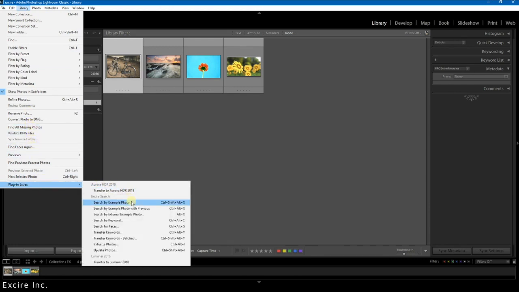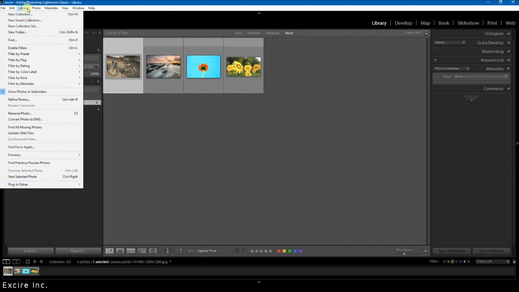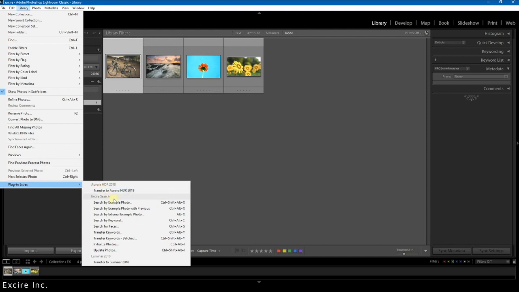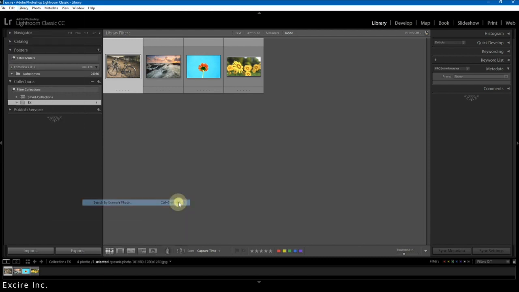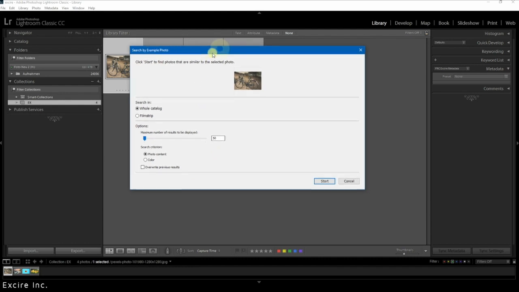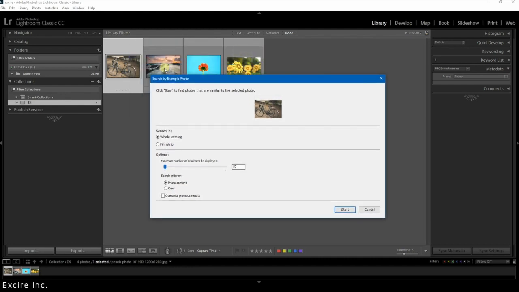So we will go back to Library and Plugin Extras, and then in this case we will select Search by Example Photo. By the way, you can see here the keyboard shortcuts you can utilize while using Excire, so you don't have to go through Library to Plugin and so on every time you want to search, and you can just use the shortcut instead. And then open up the search window again. So the example photo I chose for my example collection will appear here.